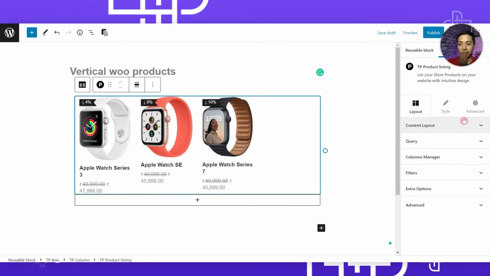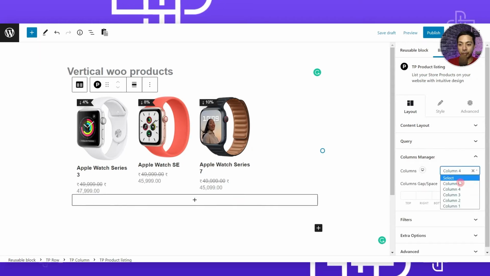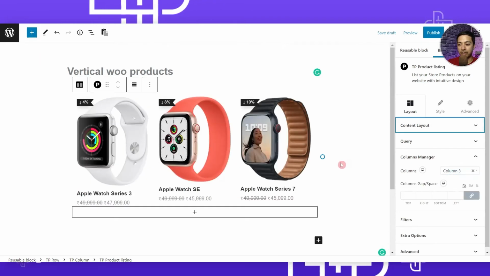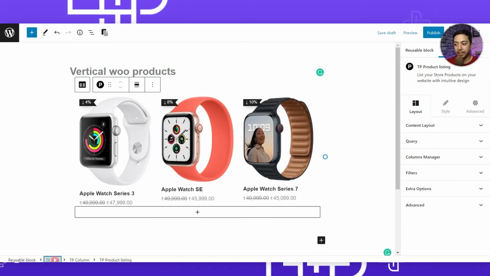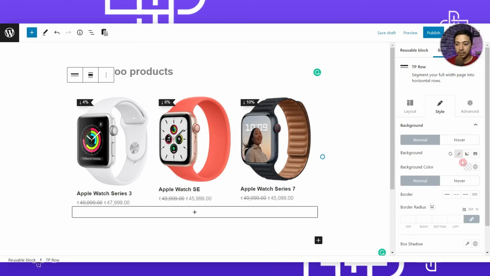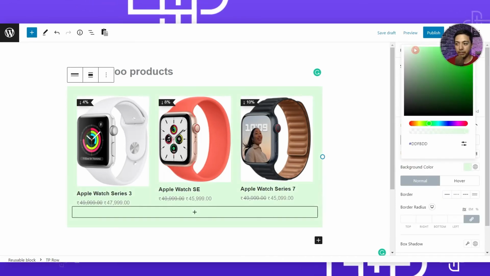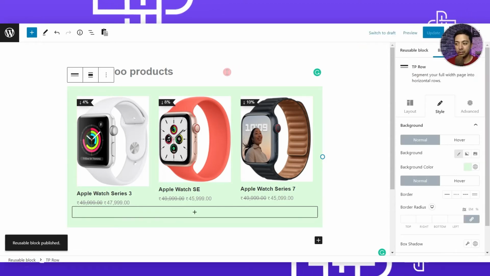And let's go on this right hand side setting. Under column manager, we will choose 3 column layout and we will leave rest of the things as it is. And let's select this entire row again and we go to style and give this a background color. So maybe we can choose this one and then publish this reusable block.